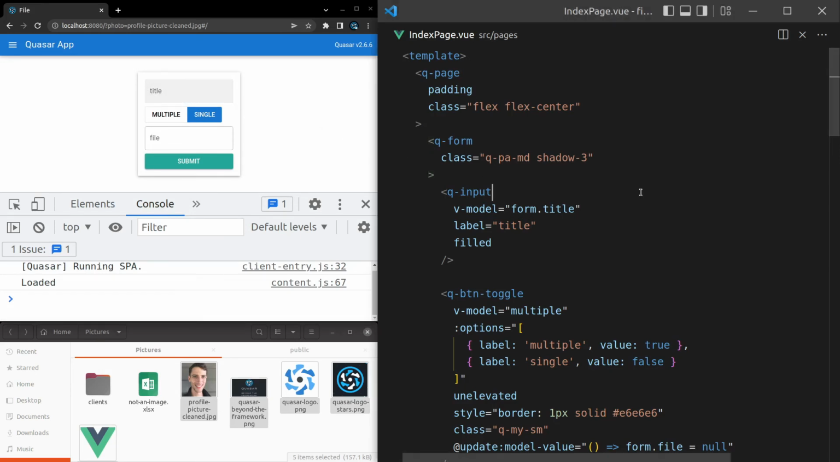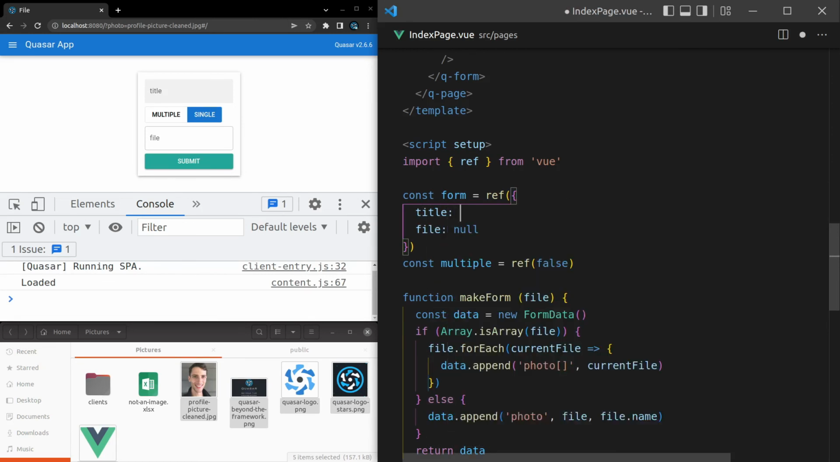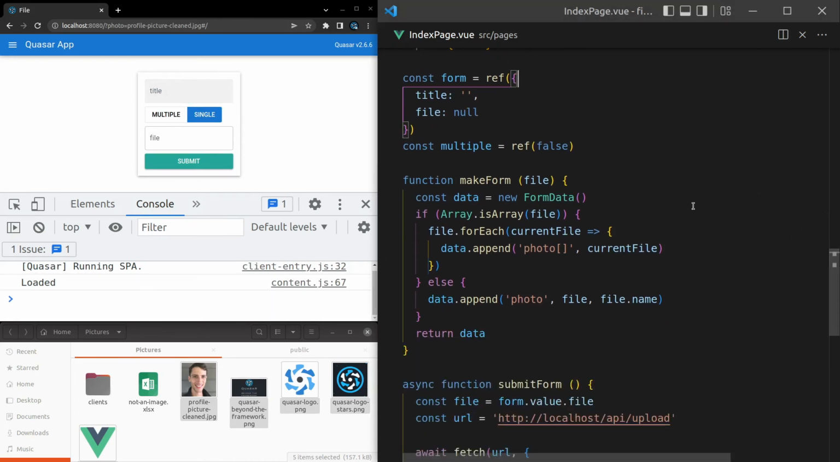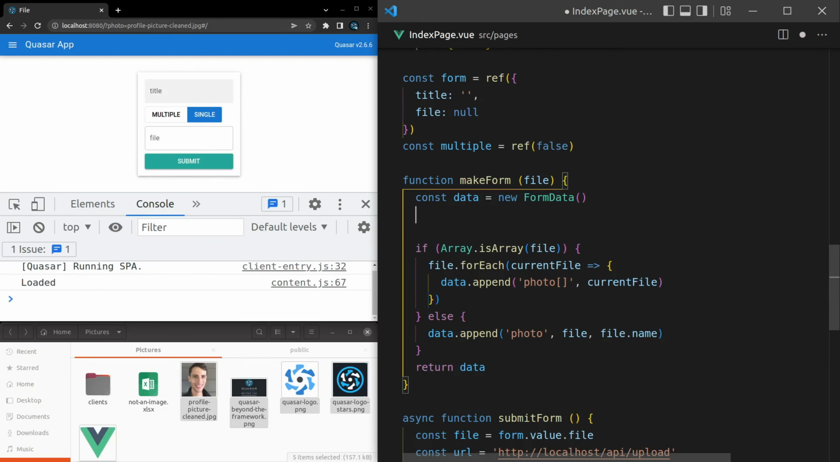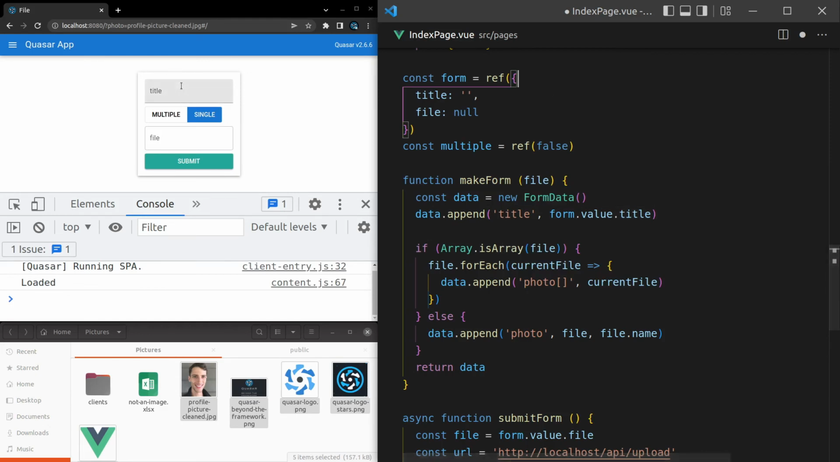Now we've got the title showing up there. Gosh, I love Quasar. It just makes things beautiful by default. So now we can come down here and make sure we have this form.title. Scrolling down. By default, I'll set the title equal to an empty string. So that should be modeling correctly now. Let's come down here and make sure it gets added to the form. So what we can do is say data.append when we're making the form, and I want to append a title, and I want to set that to form.value.title. All right, so basically the title, which is modeled here, gets sent through, it gets appended to our form as title. Okay, so that's done.